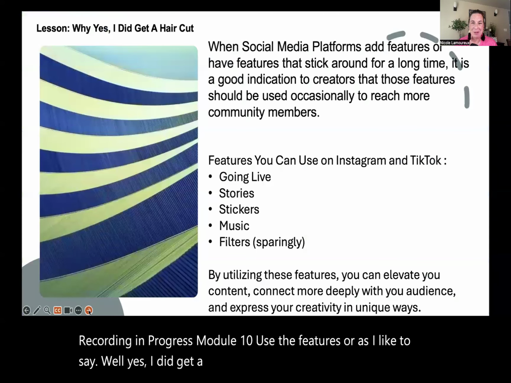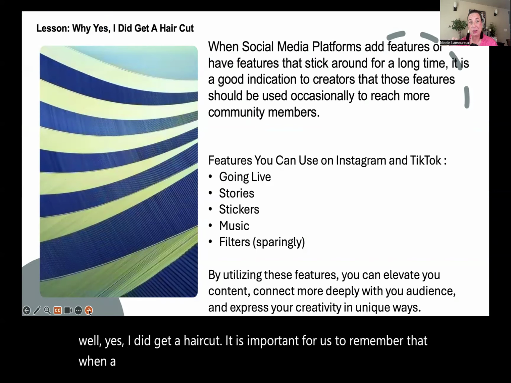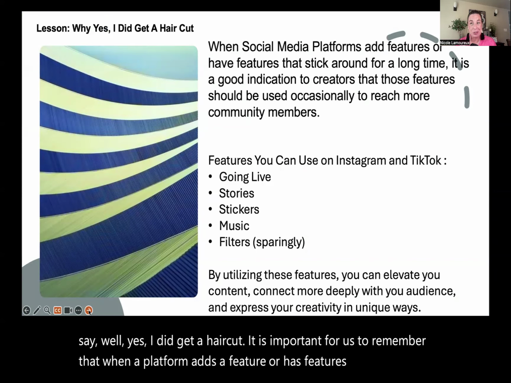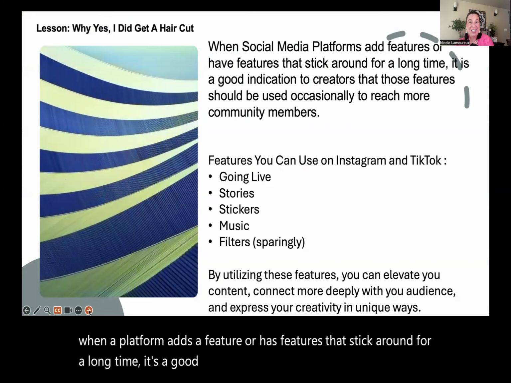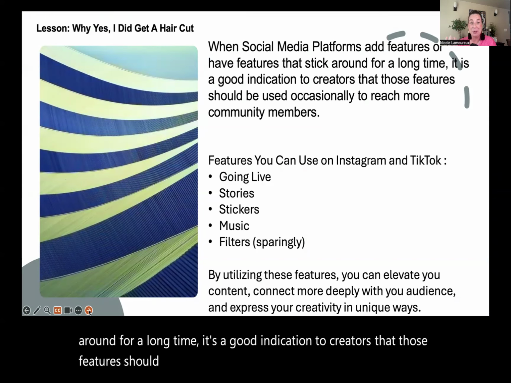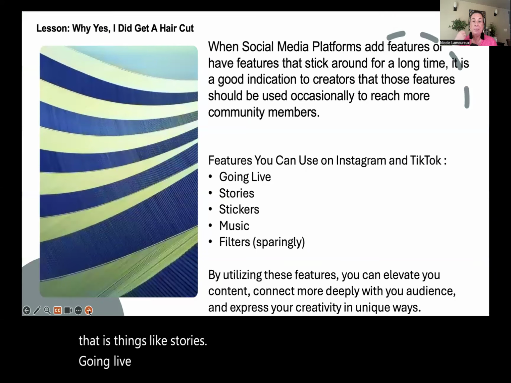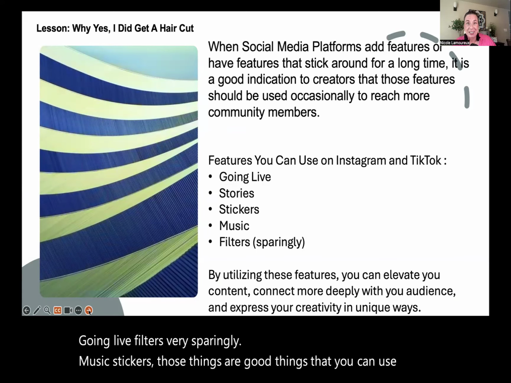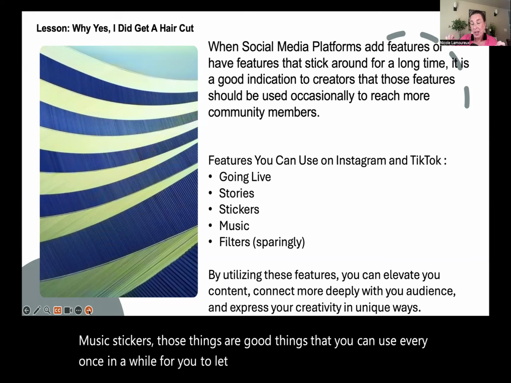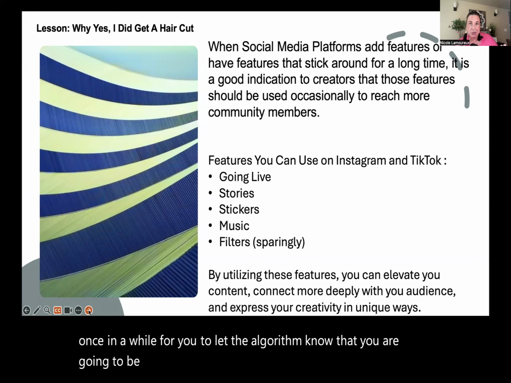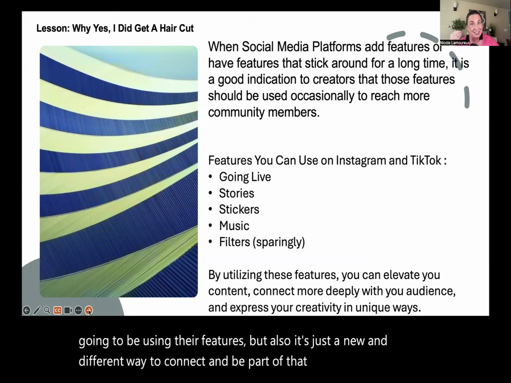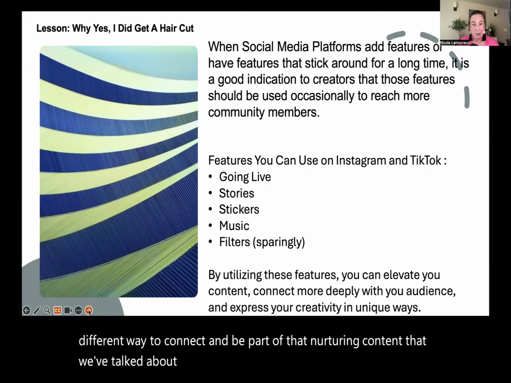It is important for us to remember that when a platform adds a feature or has features that stick around for a long time, it's a good indication to creators that those features should be used every once in a while. So what I mean by that, things like stories, going live, filters very sparingly, music, stickers, those things are good things that you can use every once in a while for you to let the algorithm know that you are going to be using their features, but also it's just a new and different way to connect and be part of that nurturing content that we've talked about throughout this entire process.